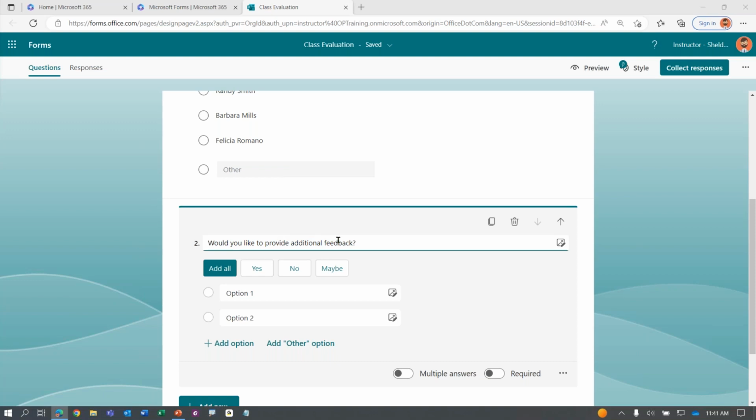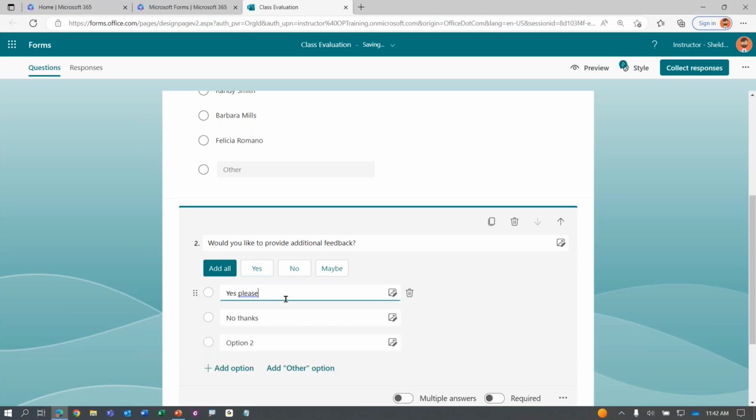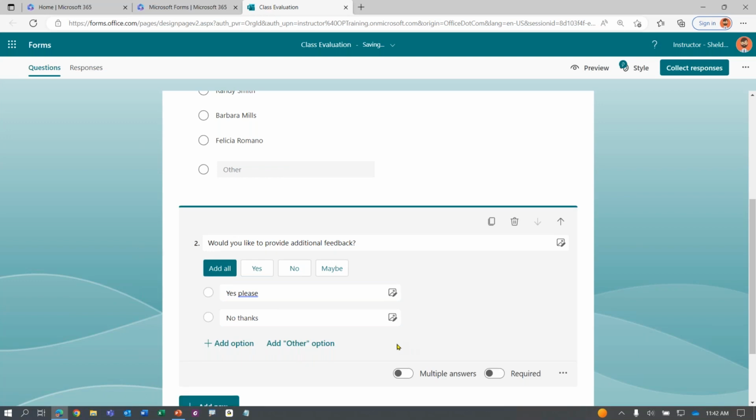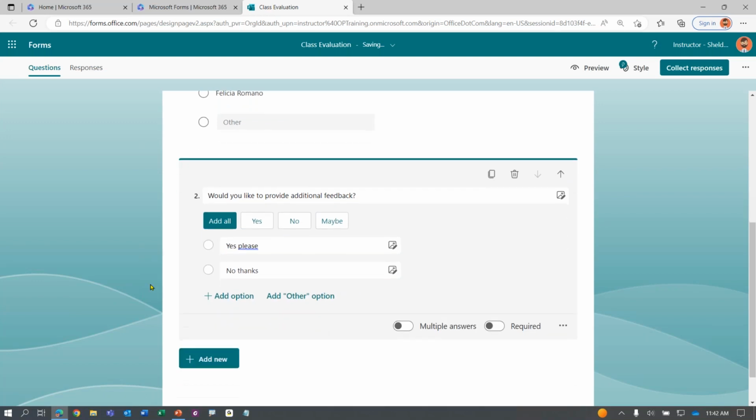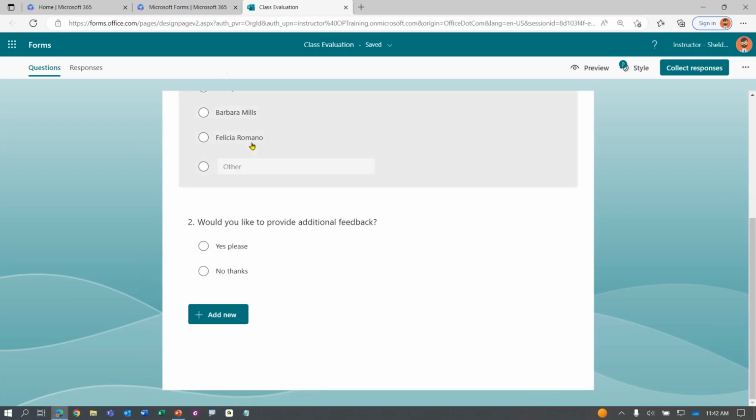It reads the context of your question and it provides suggestions. Now, if you like those suggestions, you can click on them to insert them, or you can just go in there and enter your own values. So again, that's how easy it is to add a choice question.